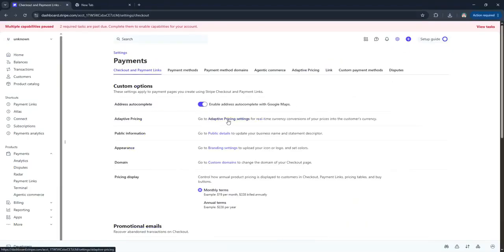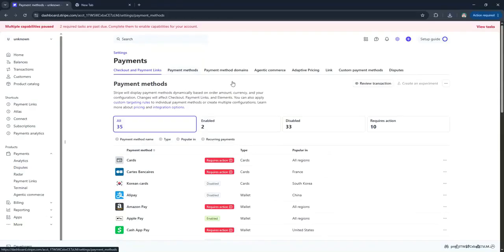Next, click on Payments then Payment Method to set up a new payment method. You'll need to fill in details like the payment amount and the currency. Once that's done, you'll be given a payment link or button code that you can integrate into your website.